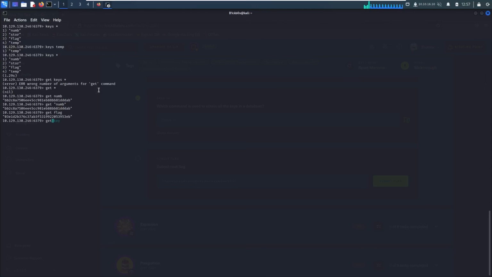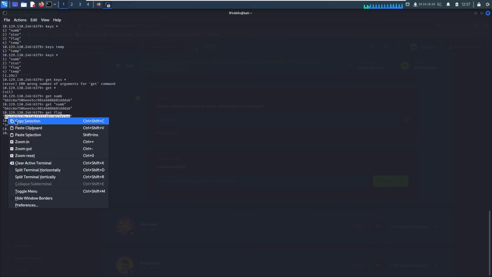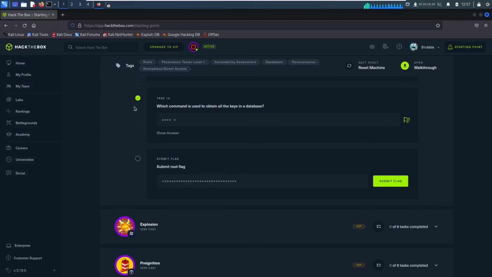I'm going to also do get stamp. So the get command works in mostly all these database services, and with the get flag we can just copy it. Copy, and that should be our flag.